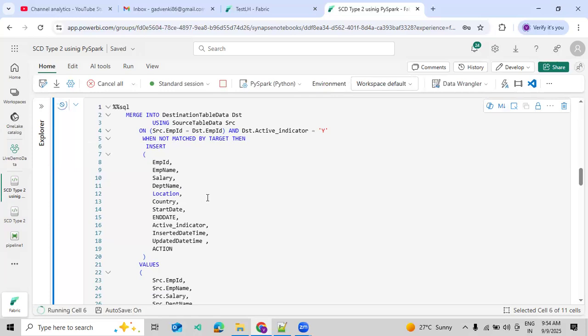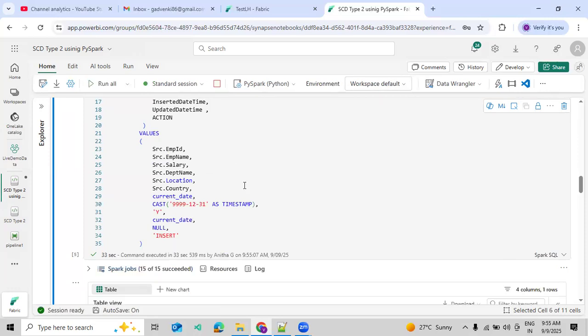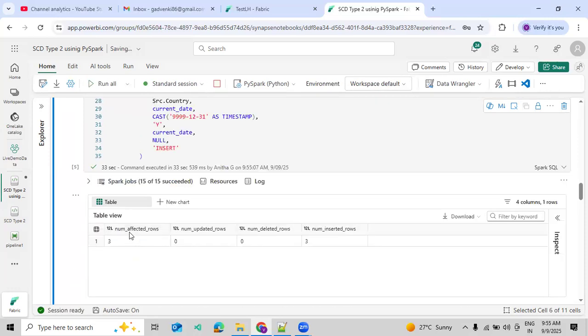Okay, still going on. If you notice here, the number of affected rows is three. Here we can see how many rows are inserted, how many rows are updated, how many rows are deleted. We can understand all these things easily. So three records are inserted, or two records are updated, or two records are deleted. The count here means the number of affected rows, the count of all these three.